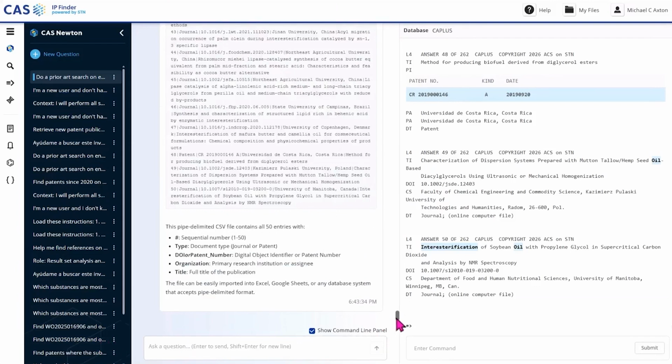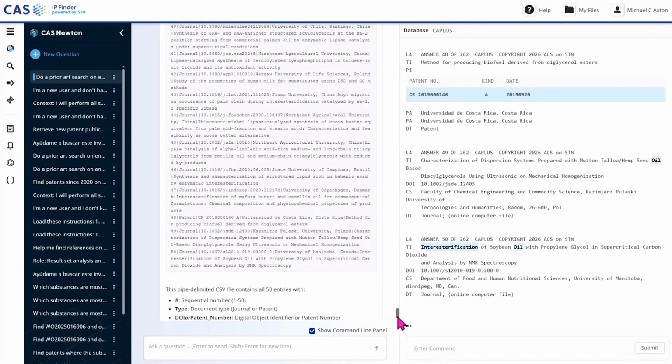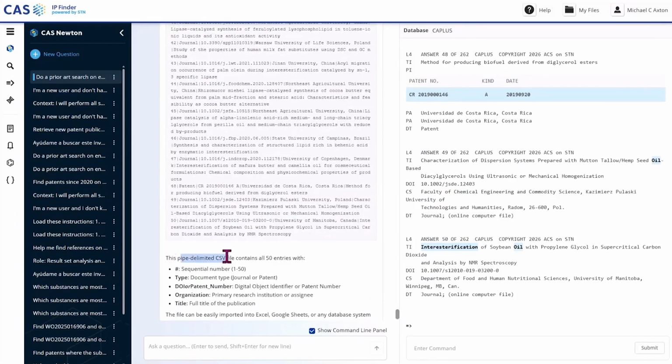And we get our output here from Newton. As you can see, we get our pipe delimited CSV. If you're unfamiliar, the pipe is the straight line symbol. And we've got our number of the record. We've got the document type, the DOI or patent number, the organization name, and the title.